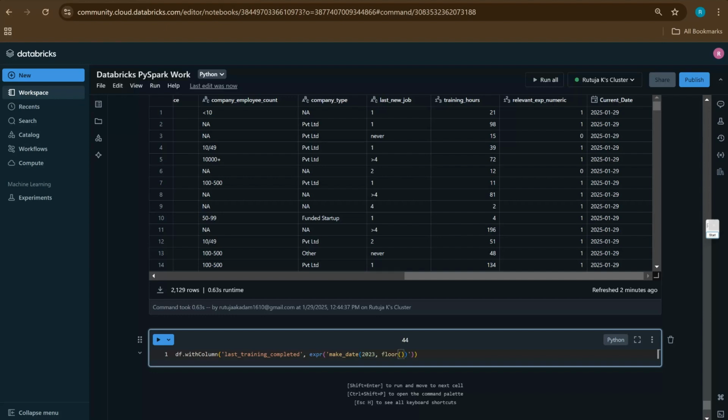So for that we will use the floor function, and inside the floor function we will use the rand function that will generate a random month between 1 to 12, right? So we will use the rand function, and with this function we want to create values from 1st to 12th, like January to December. We want a whole number for any month. So first we have created the year, now this is our month.